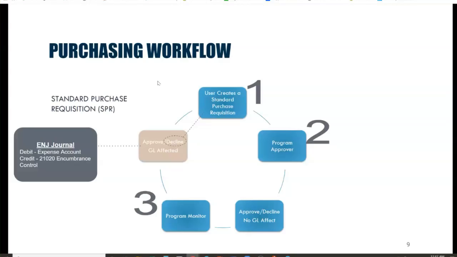Regardless of the decision they make, there's no effect on the general ledger, meaning no effect on our budget, no effect on their finances. So if they decline, the document goes back to step 1. If they approve, it goes to step 3, which is the program monitor. They have the same decision making as the program approver. Approve or decline, that's their step. If they decline, it goes back to step 1 to start over.